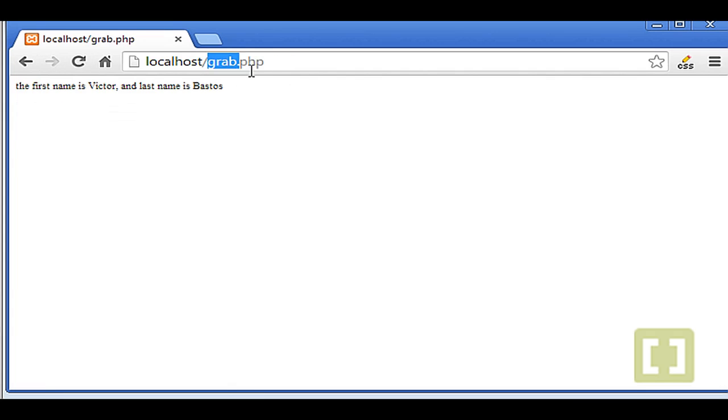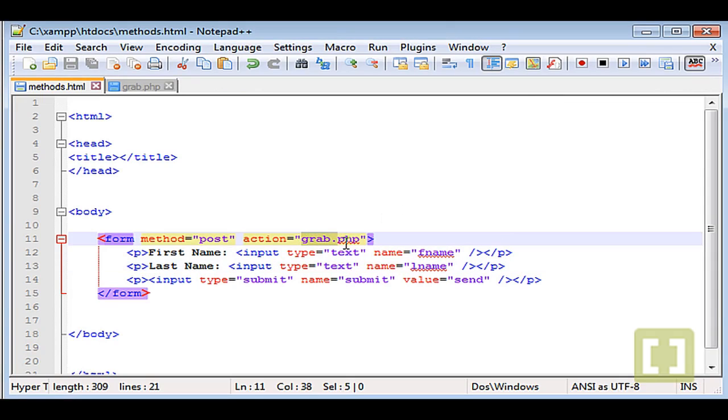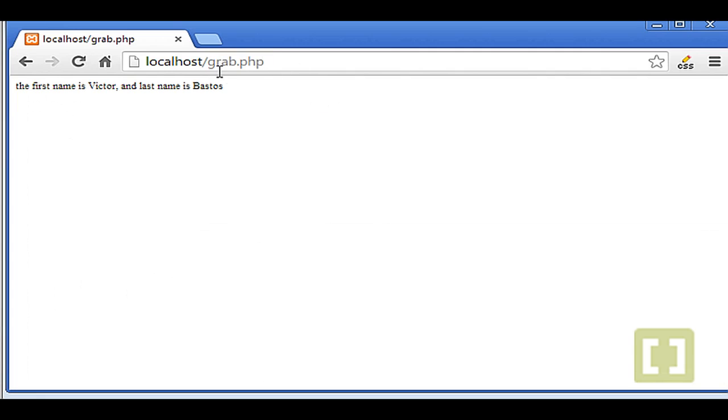When we click, we go directly to grab.html. That's what happens when you have the action name file here. Okay, the URL changes automatically to the name of the file, okay, that you have in the action form.